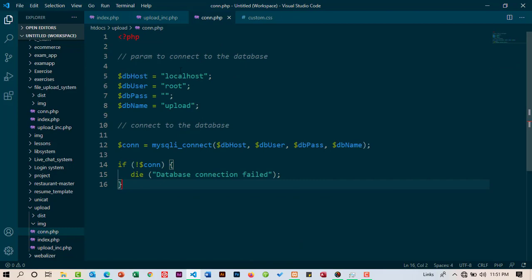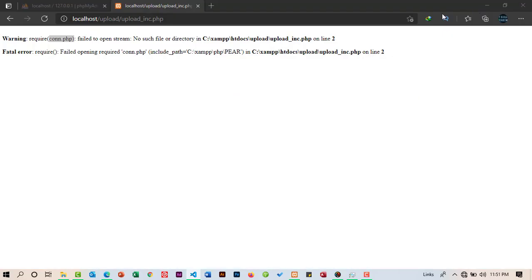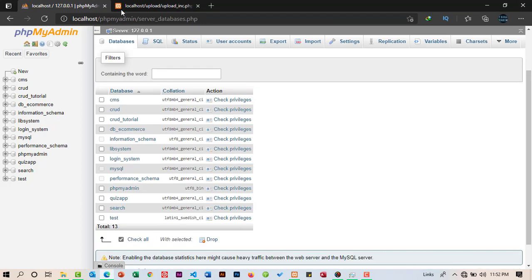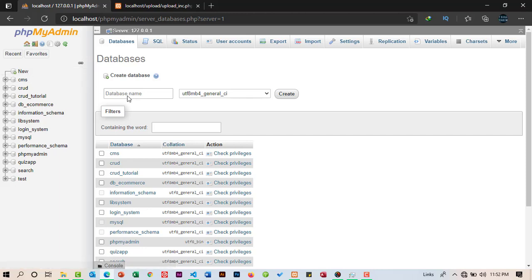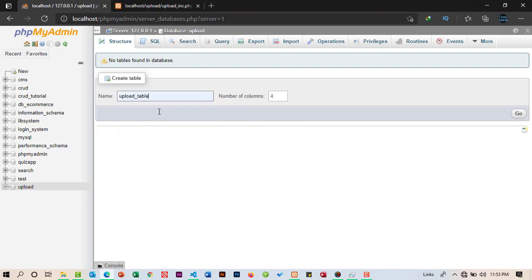Now the next and the last thing that we need to do, we're almost there, is creating the database. So I'll head on to phpMyAdmin, and here I'll create a new database, and I'll call it upload, as we have named it already. So the upload, I'll say create. So database upload has been created. We want to have it with a table called upload table. Just have 4 columns, those are enough. So I say go.